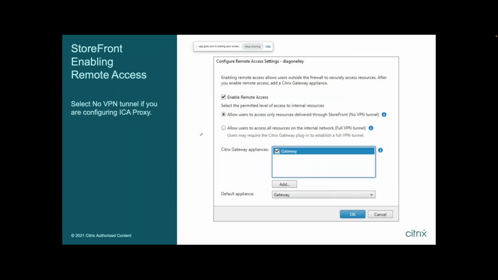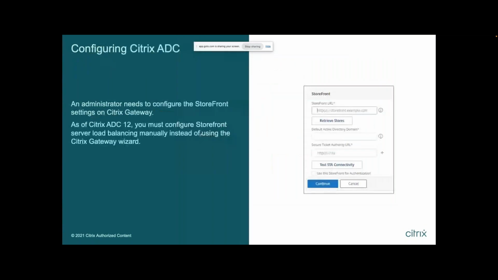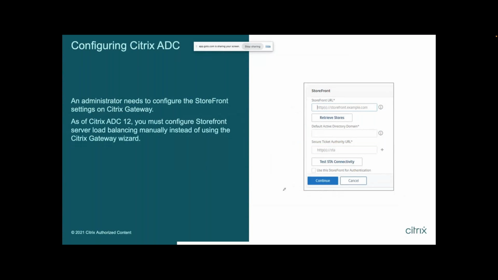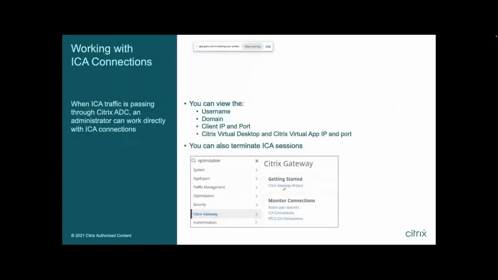So this is where you're gonna configure the storefront URL in the ADC. Click on the retrieve stores, right? And it will check all your domains, security authority URL. This is your delivery controller URL, and just click on continue. Then you can see all this following. If you have ICA traffic passing through the gateway, you can work directly with the ICA connection, right?